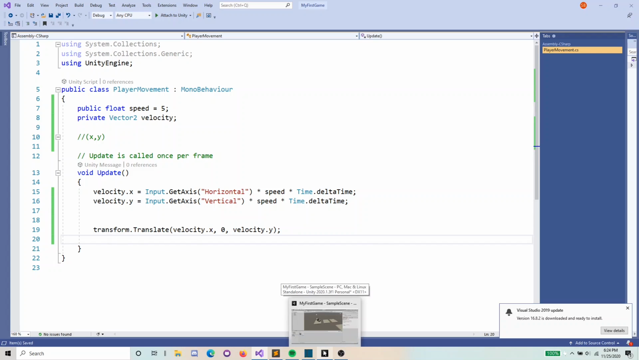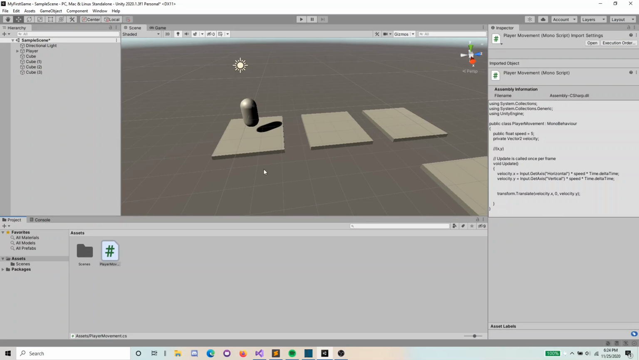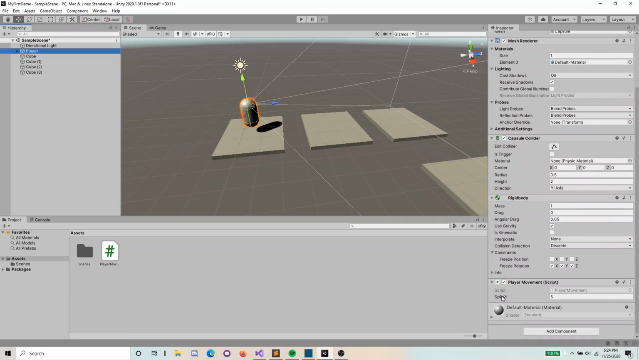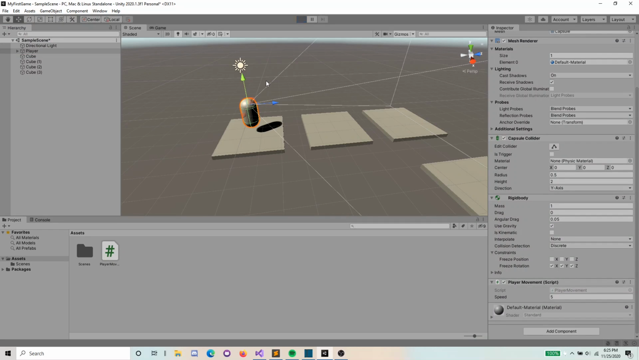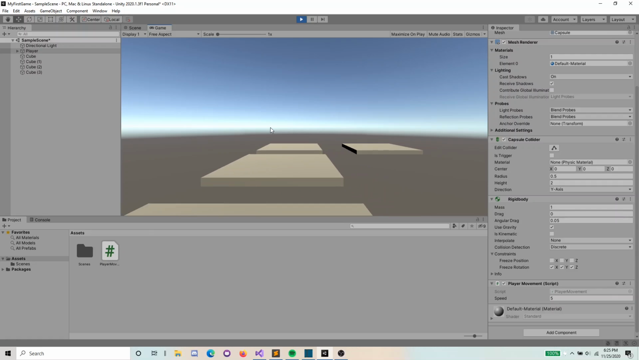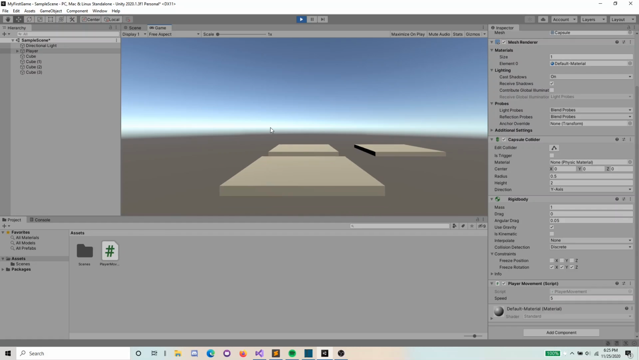So if I go back into Unity and wait for the script to finish compiling and loading and all that stuff, if I go back into our player, we are able to see speed here, which is set to 5. So now if we hit play, I should be able to move forward, backwards, left, and right nicely. That's awesome. Perfect.